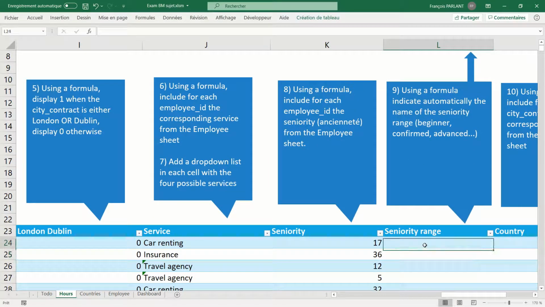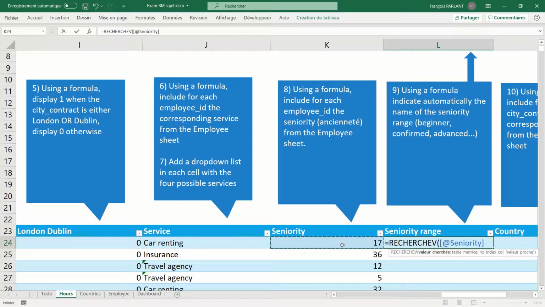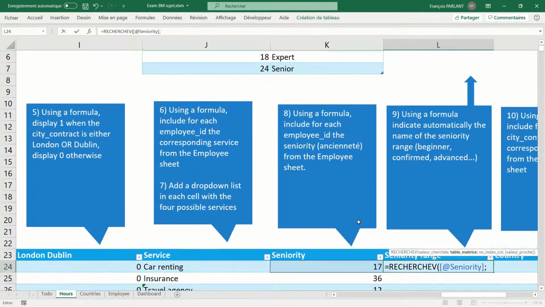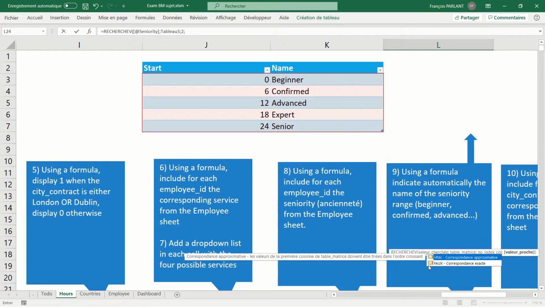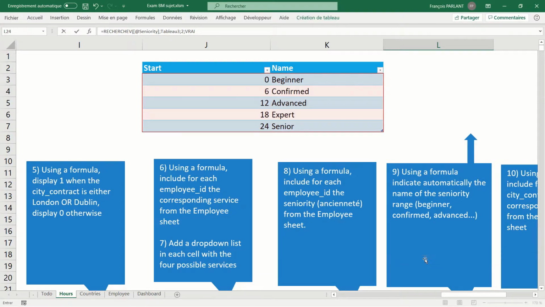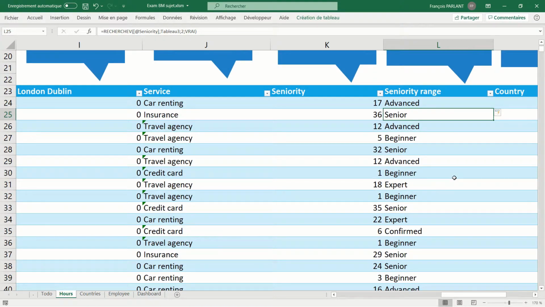Seniority range. What do you need to have the seniority range? First, you need to have the seniority, because that's what's going to help you convert that into a name. Select your conversion table, semicolon. What do you want? It's the second column. And do you want true or false? Of course, what you want is true because there are gaps. And you've got the seniority range.